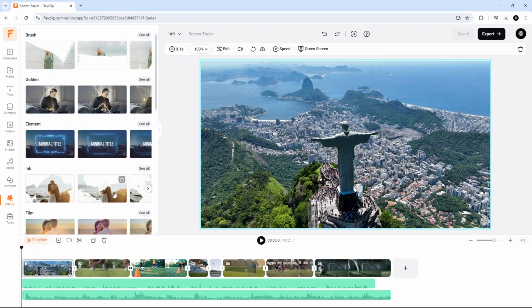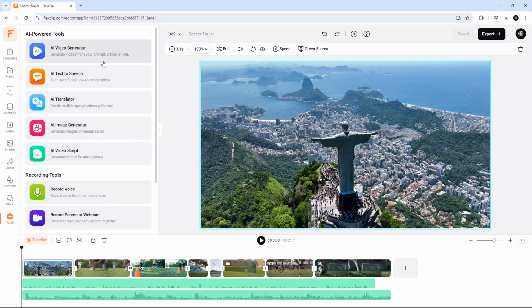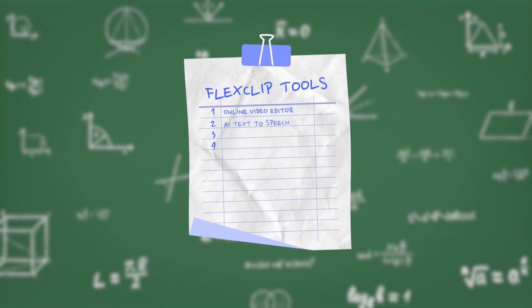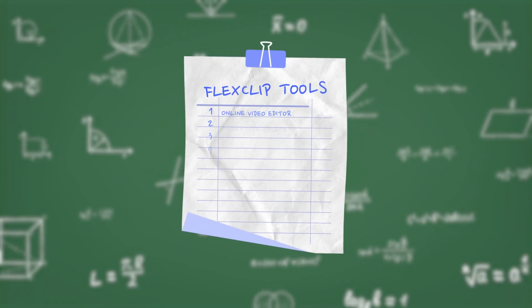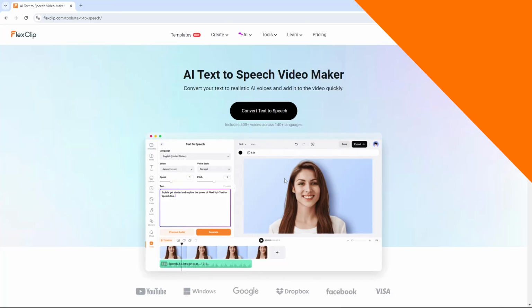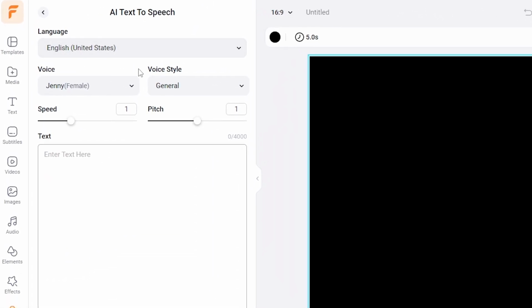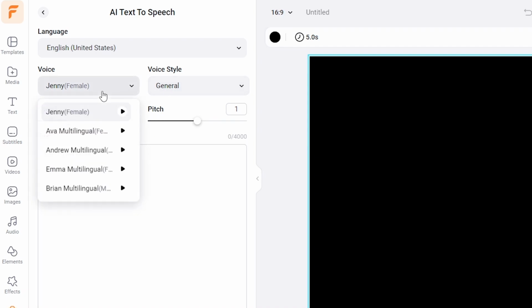And finally, you have the AI tools that you guys were waiting for. I'll explain some of these features, so watch the video till the end. Next AI feature is the text-to-speech tool. It's actually really easy to use. You have the text panel here. Here at the top you have the language, then you have the voice, and next to it is the style of the voice. You can also play with the speed and pitch of the voiceover.